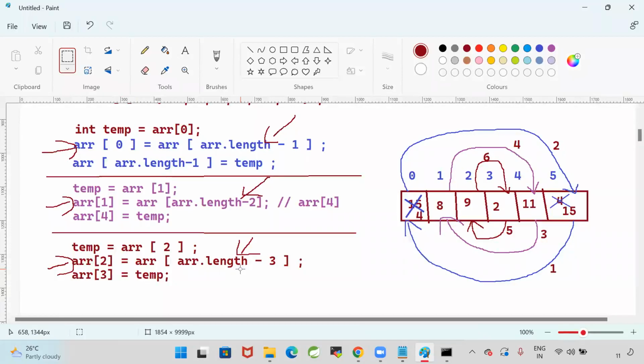Three blocks of code I have written to swap it. But if anybody looks at that code, they will slap you. Why? Because we should not write duplicate code. Same code I am writing, same code I am executing. Instead of writing the same code, you need to use the loop concept. That code we need to keep inside a loop.